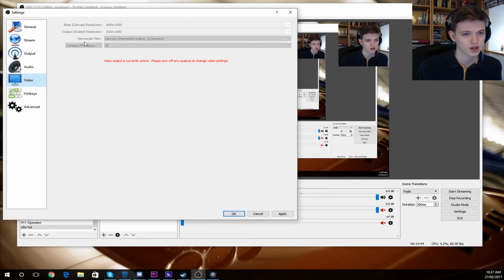Come on. Downscaling filter, again, this is one of these things you need to kind of test out. Same with the bitrate. These settings, make sure you get the right one for your computer, and that is the most important thing. Okay. Can your computer run 60 FPS? If not, put it to 30, whatever, right?